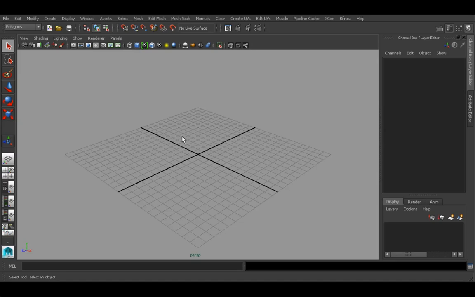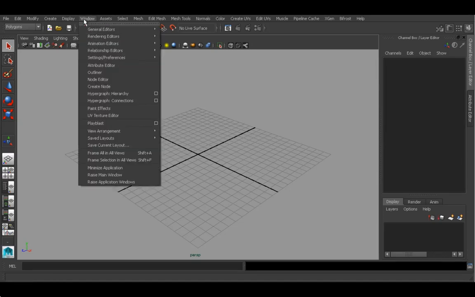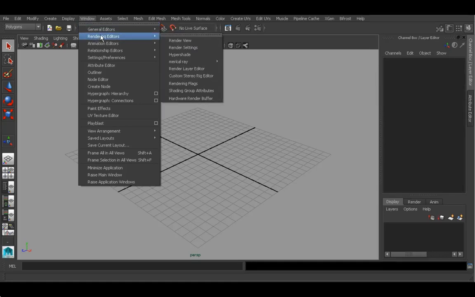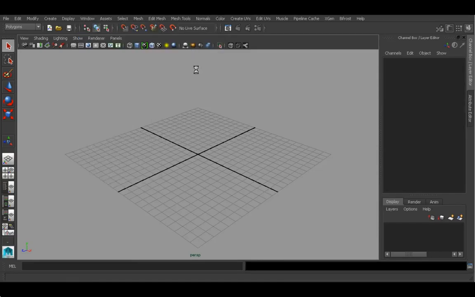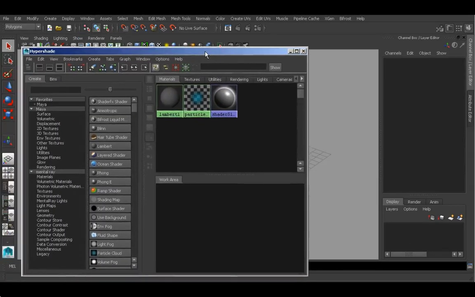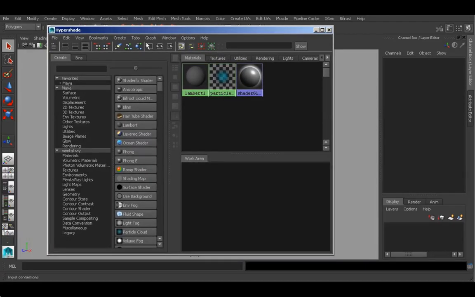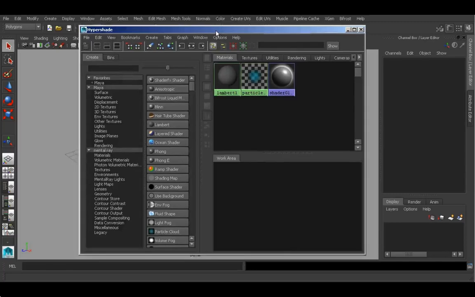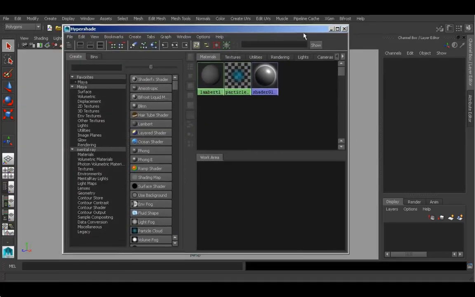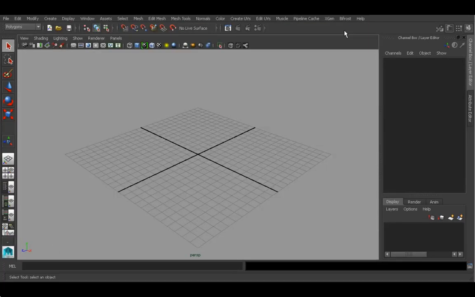It's called the Hypershade. So let me just come up here first to the window menu. And if I scroll down here underneath Rendering Editors, you'll find a link for the Hypershade, just like so. Now, when I open this up, you'll see here that this separate window opens up, and this is basically our Hypershade.